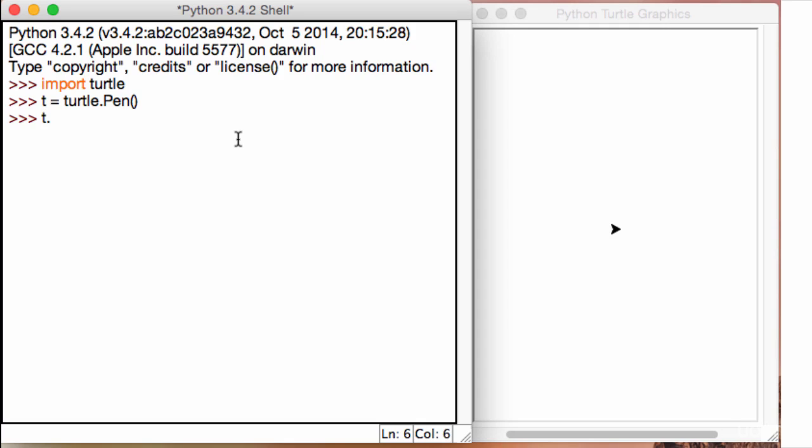So the first command you might want to write is t.forward, let's say 50, okay? What does that do? Immediately you can see on the right hand side of your screen, this arrow or this object has now moved 50 pixels, I believe, to the right or to forward. So let's say we want to move it up. Let's try to make a square here.